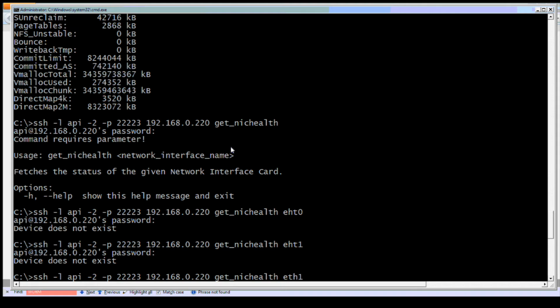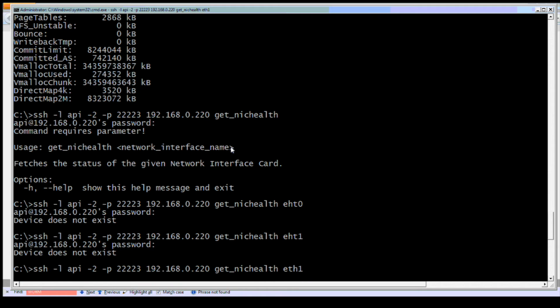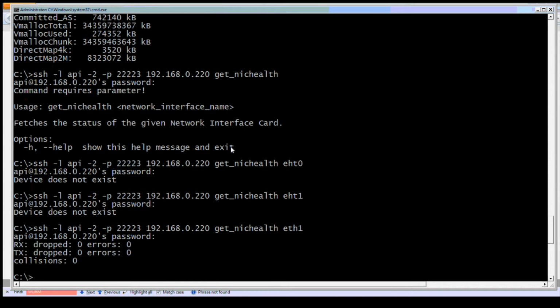Oh, I think I see my problem. Okay, so what we have here is a typo error. We want to go ETH1, where I had EHT1. So even your presenter can make mistakes. All right, we should be able to get some information now. Okay, so here I see that my received RX drop packets are 0, so I don't have any errors, either frames or collisions, so it's very clean.